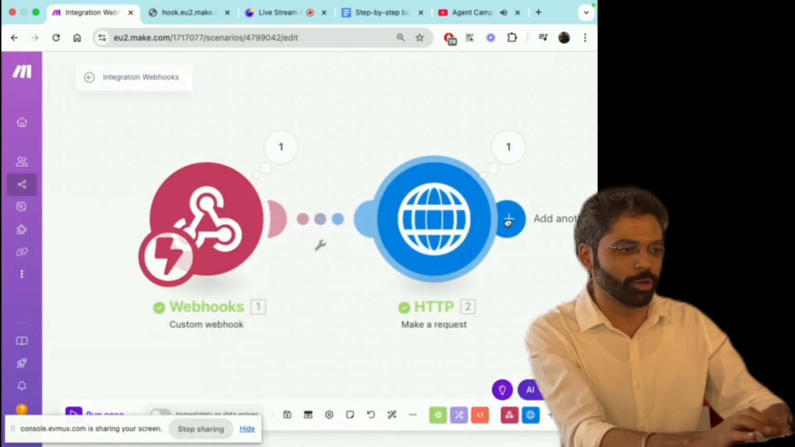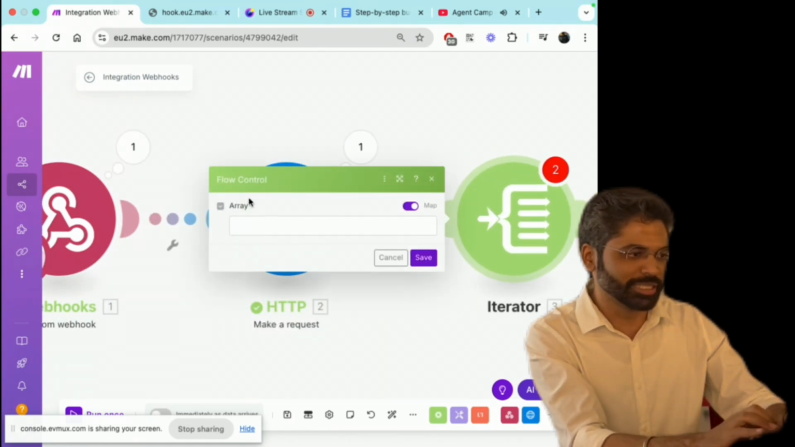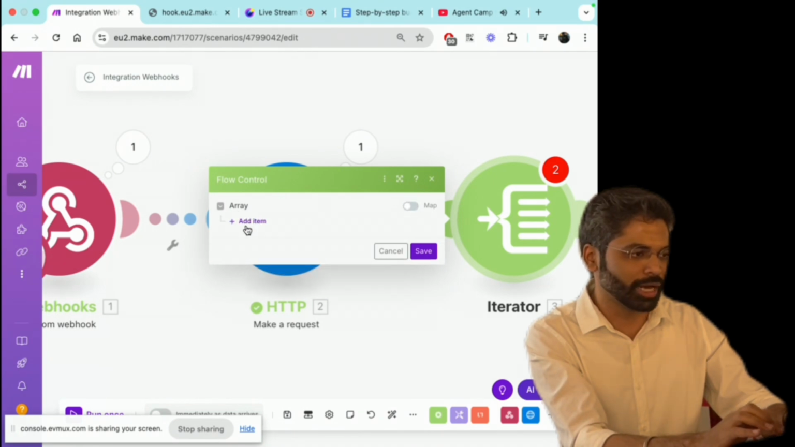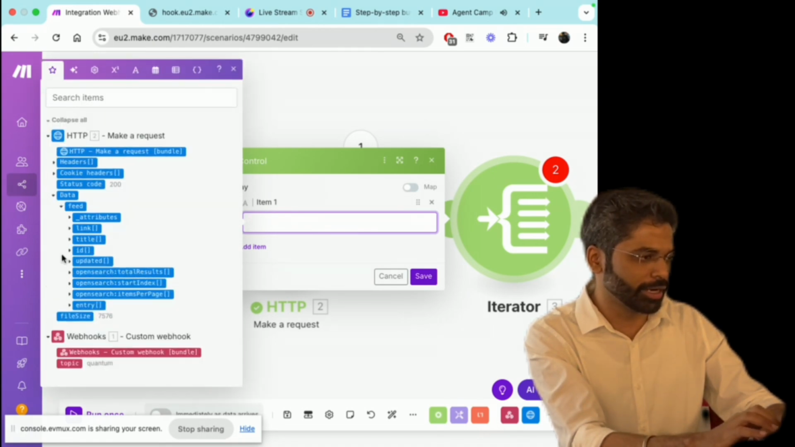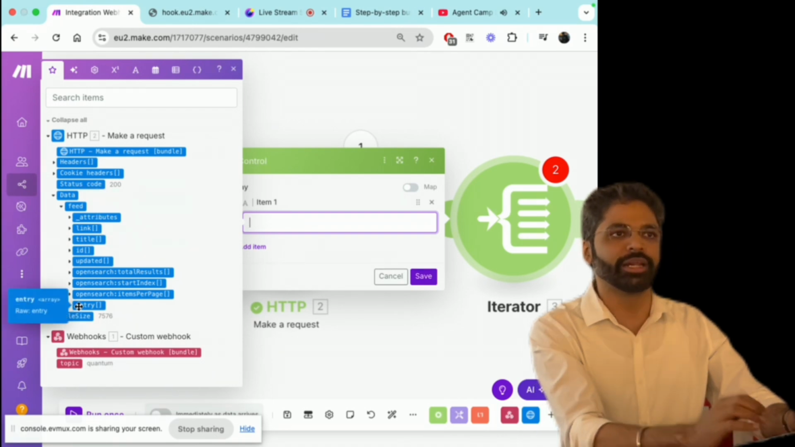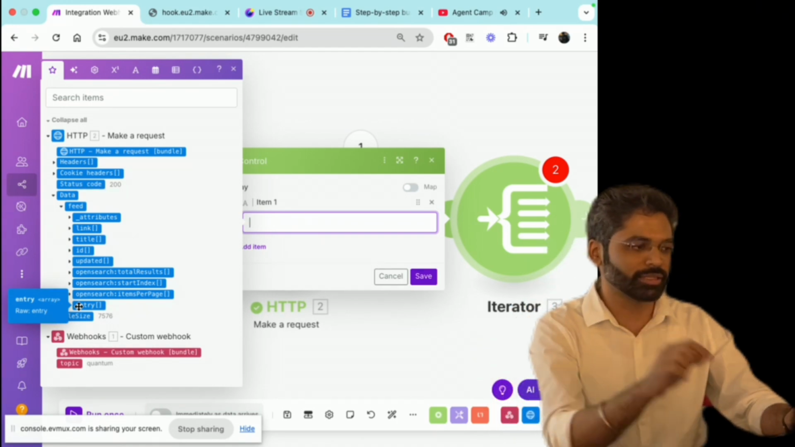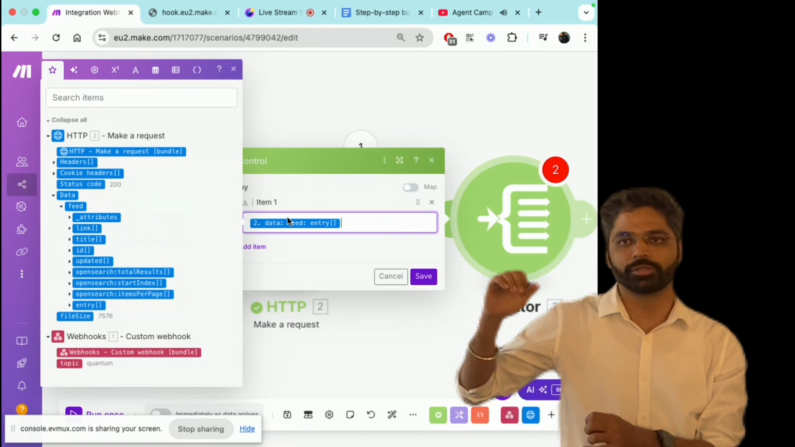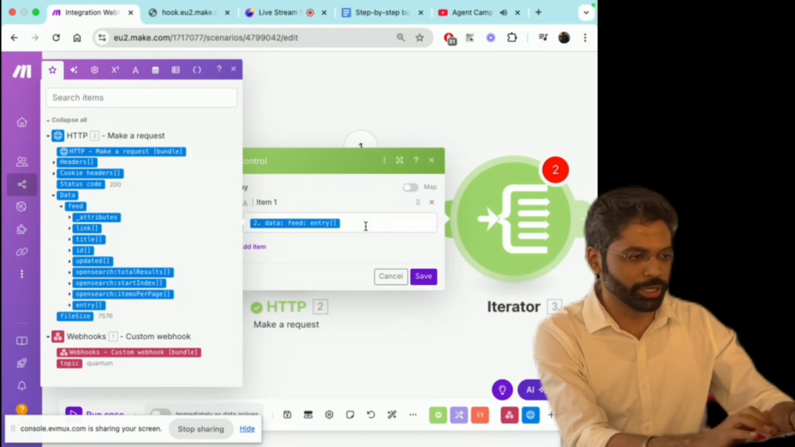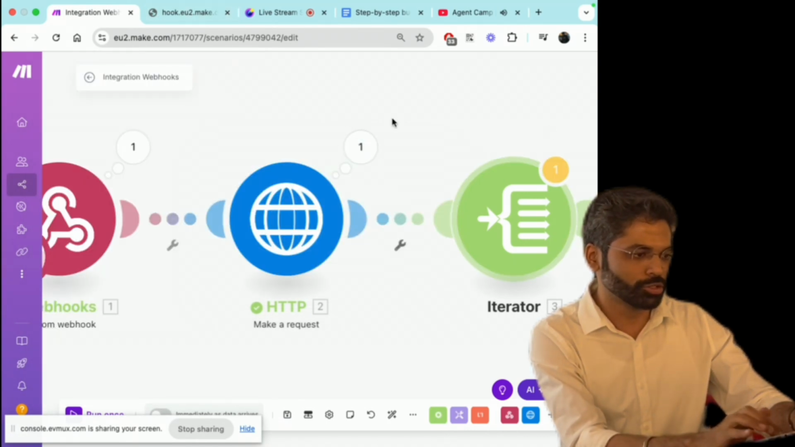Next, now we have received the papers, we want to add an iterator. Search for an iterator. And you will see something like this. Toggle this map button, add items. And when you click on this, you will see something like this in the HTTP. And you want to click on feed, and you will see something like entry. So entry is what had all those papers which we just saw in the JSON response. So I want to drag the entry to the iterator because I want to iterate through all the entry items. So this is what I'm going to do here, and close this and save. So let's run this again.